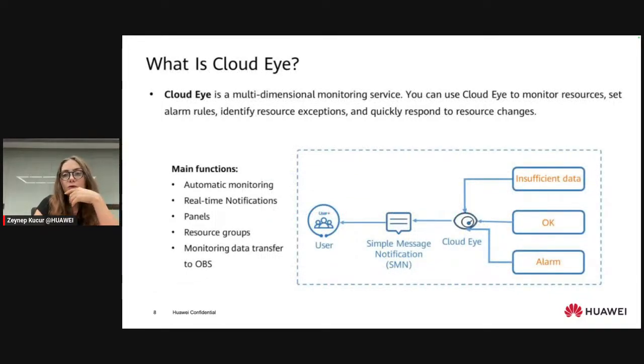So I basically covered why we need monitoring, what monitoring is, and what Cloud Eye does. Cloud Eye is our monitoring service in Huawei Cloud. It lets you keep an eye on resources, set up alarms, spot any issues, and quickly respond when something changes. It has a few key functions: automatic monitoring, real-time notifications, panels for viewing data, resource groups for managing everything together, and it can even send monitoring data to OBS for storage. It is very simple but very powerful.